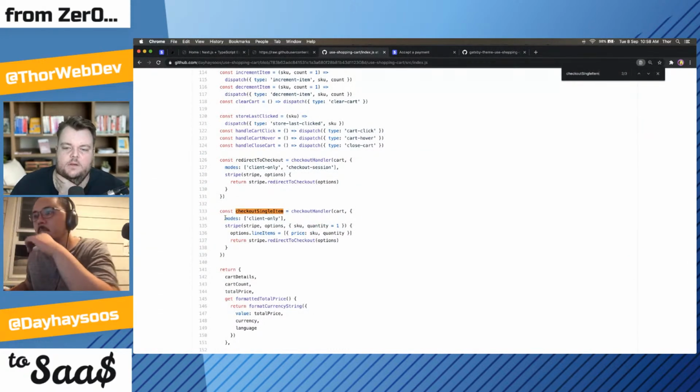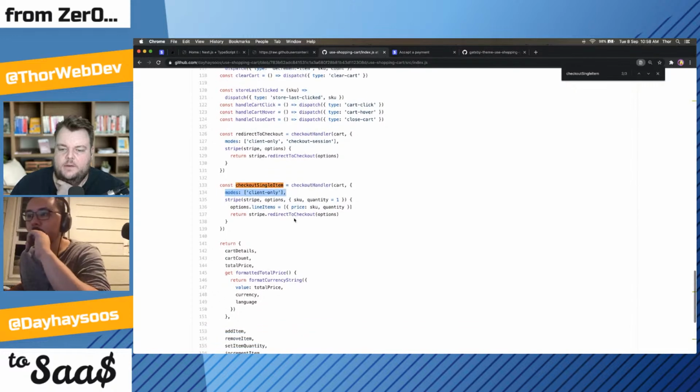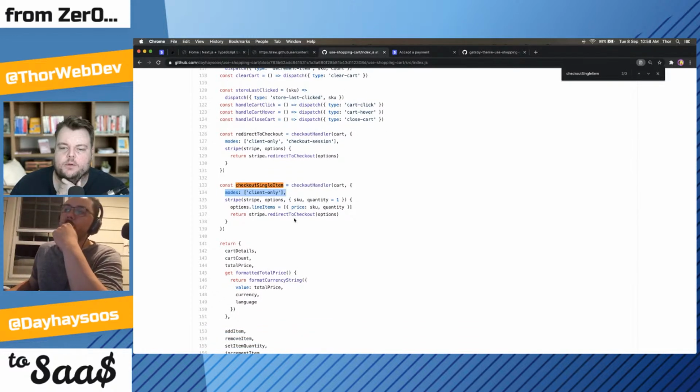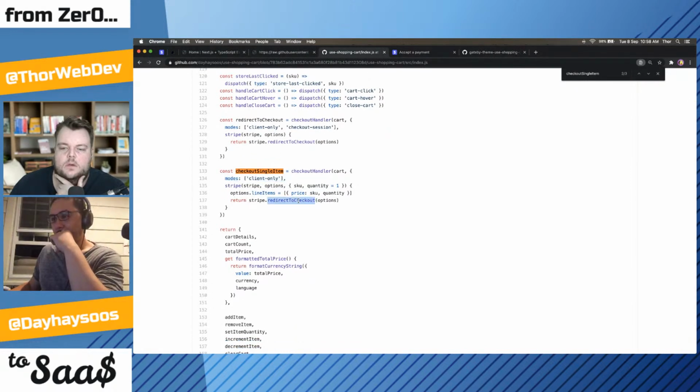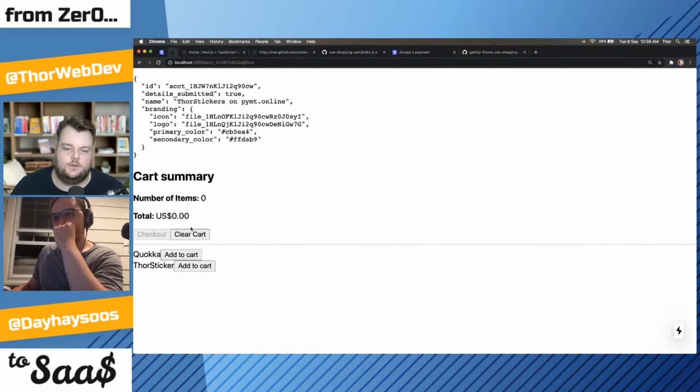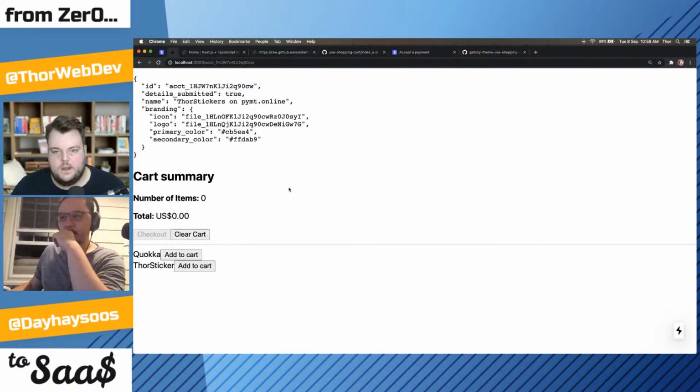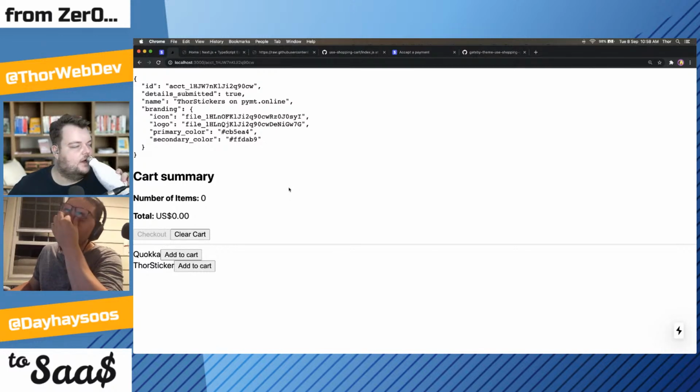Yeah, you see, it specifically sets client only mode. It probably wouldn't be worth making that for a server side checkout. No, not really. For me, the problem is that I need to create the checkout session in the context of the connected account. So I have to go through the server because client only can't do that.